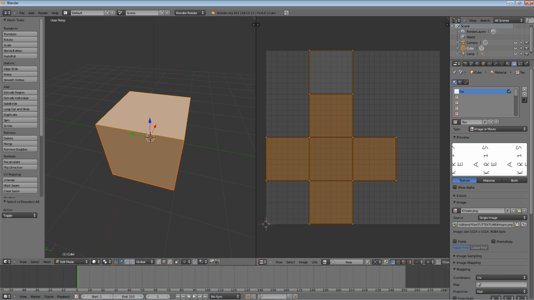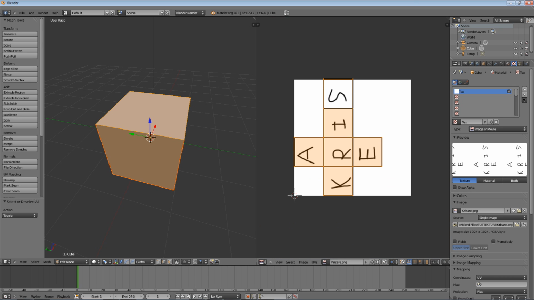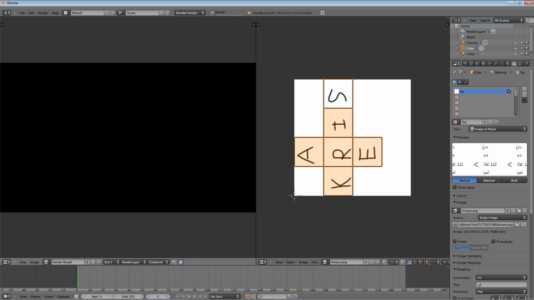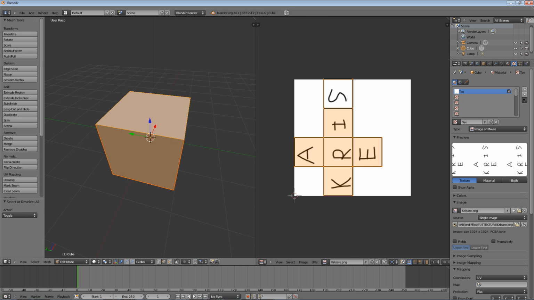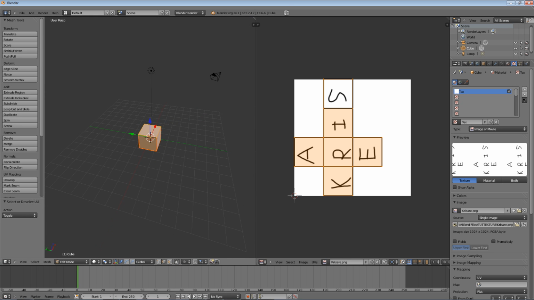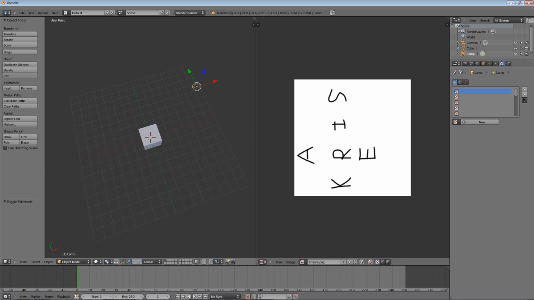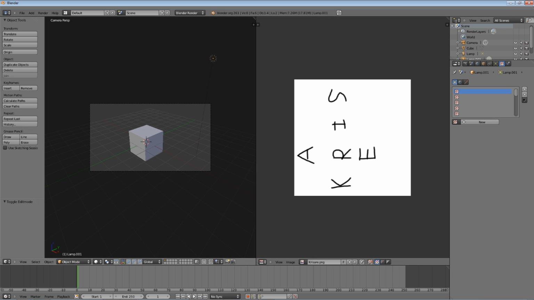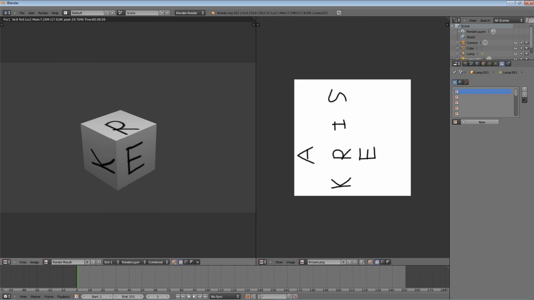So now we've got that. Just pull this over here so you can actually see it. And let's just go. Now everything's set up. It's ready to be rendered. Add another light. Shift D. There we go. Now we should be able to see it all. There we go. So what you're seeing is KRE. These three sides. This is the top, and these are the other two sides you see.